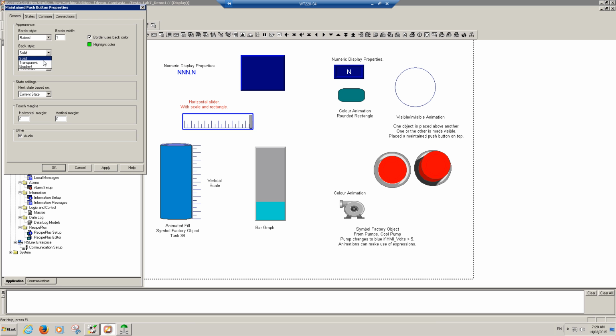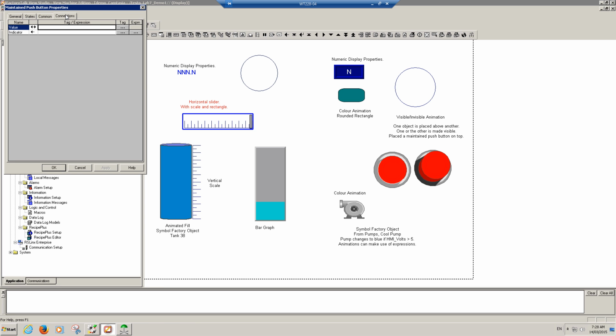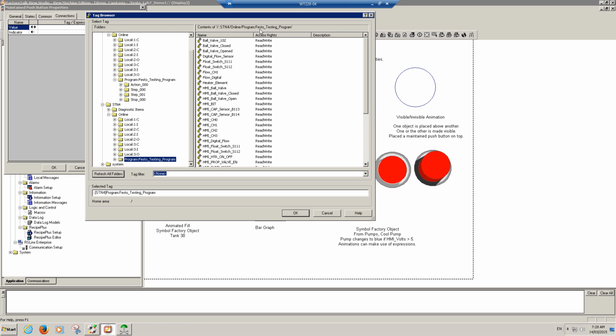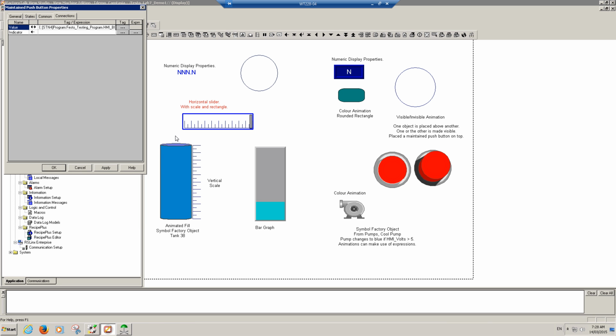The back style I want to make transparent. I want to change the shape to a circle. I want to turn audio off, and when I click apply you can see the changes I've made. The other important part though is to set up the connections, and that's going to allow me to select a tag that I want to use for this push button. So if I go over to the tags, I'm going to select HMI bit and then apply and OK.